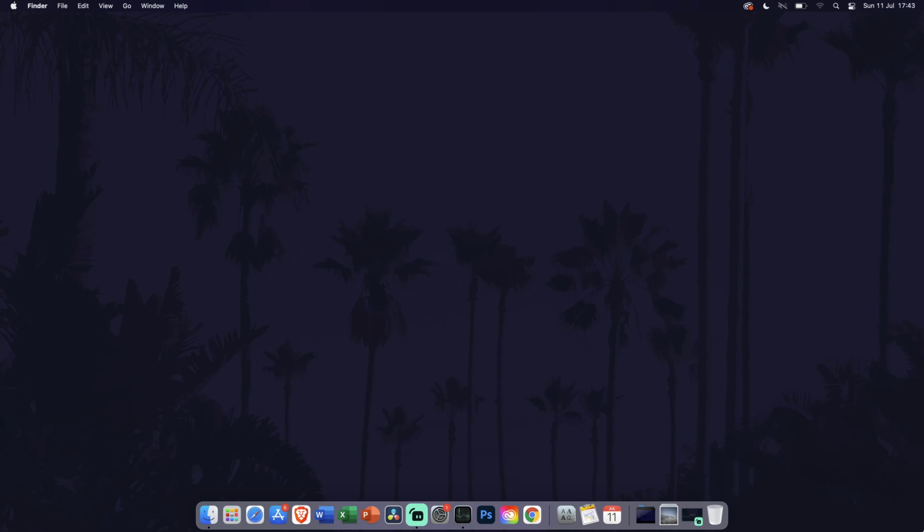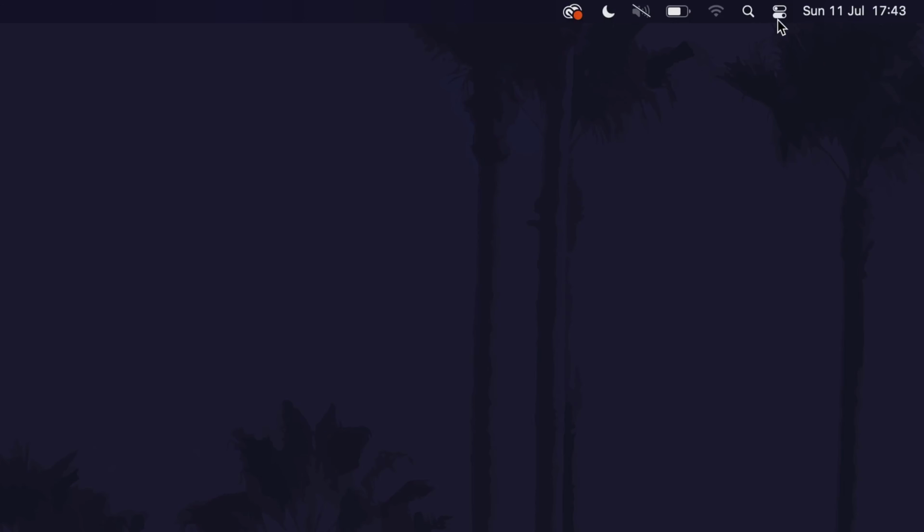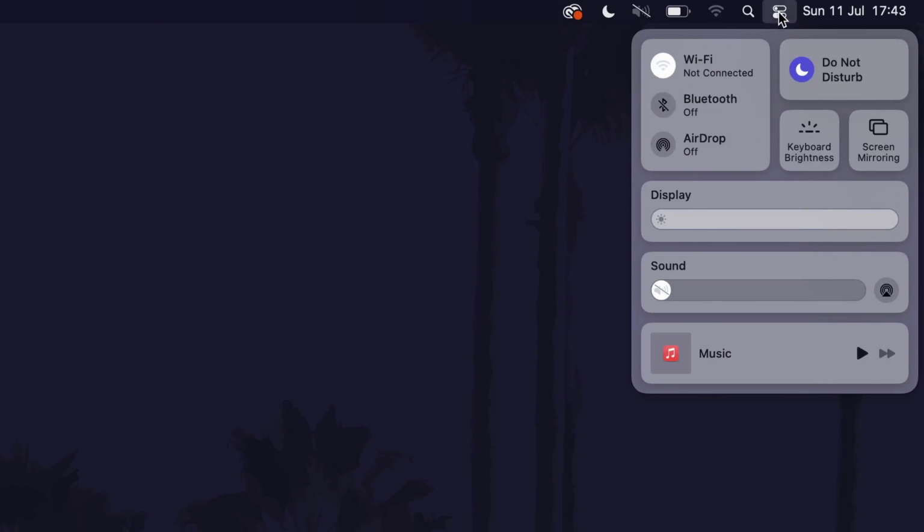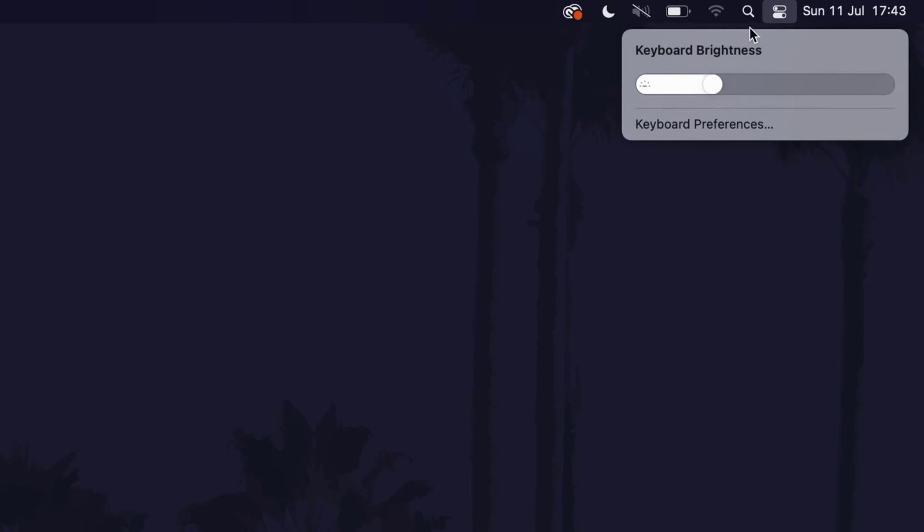Let's get into the method. To change the keyboard backlight brightness on a MacBook, first go to and click on the options icon in the top right. This is the icon to the left of the time and date. In here, click on the option called keyboard brightness and then simply drag the bar to the left to lower the brightness of the keyboard or to the right to increase it.